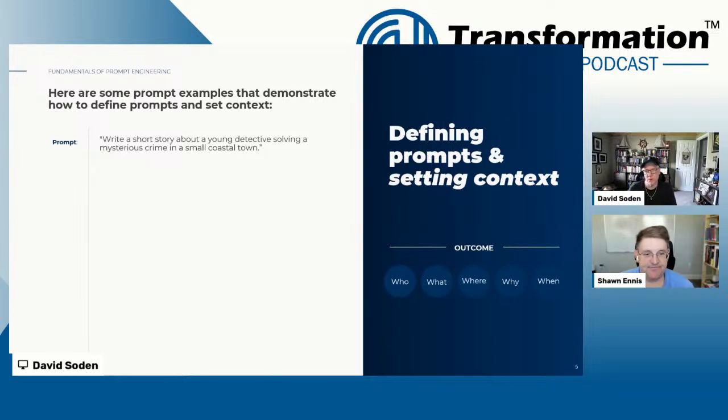And so I'll give you a couple examples. This one is, write a short story about a young detective solving a mysterious crime in a small town. So you've got lots of things going on. Write a short story.